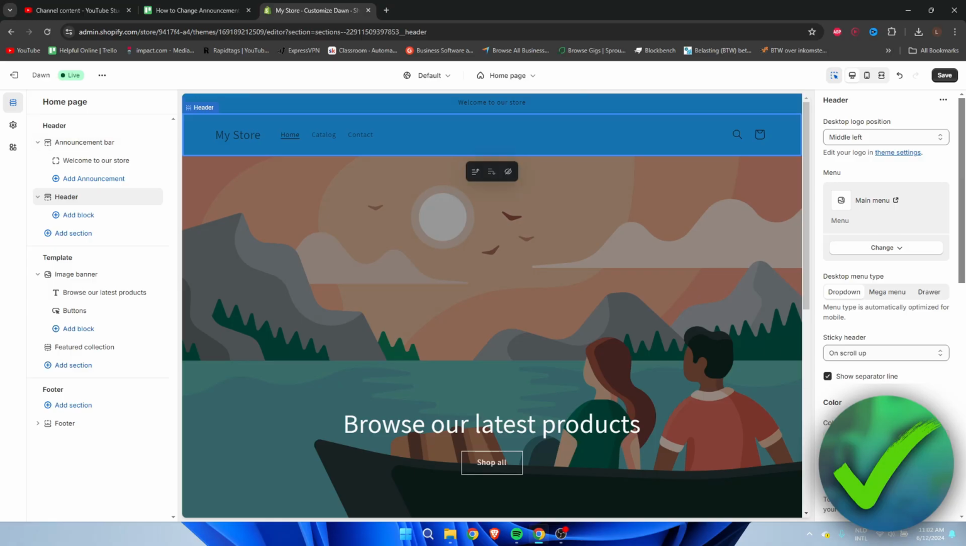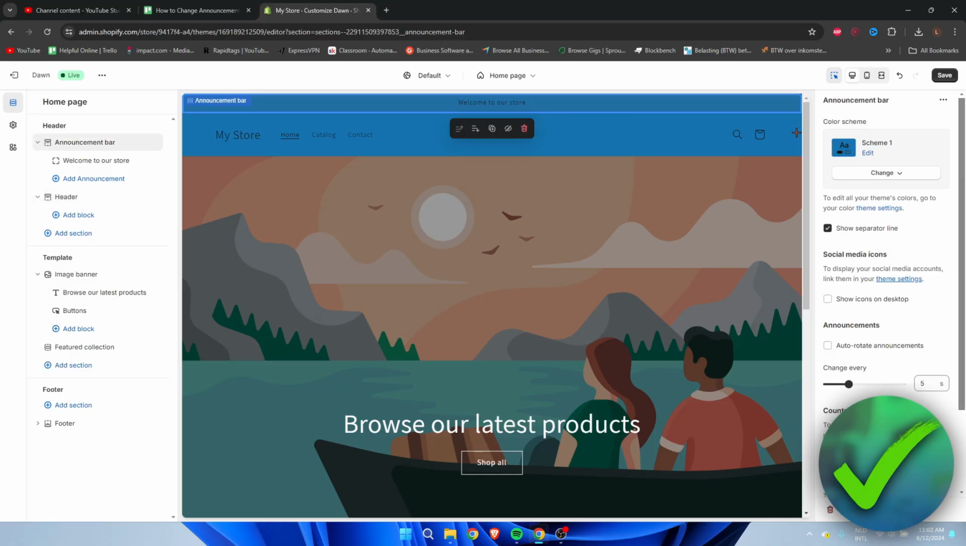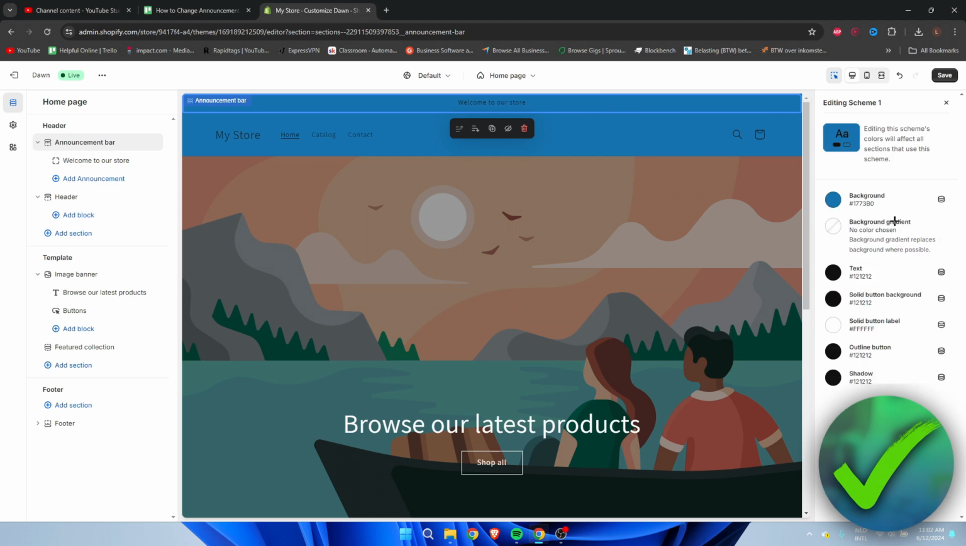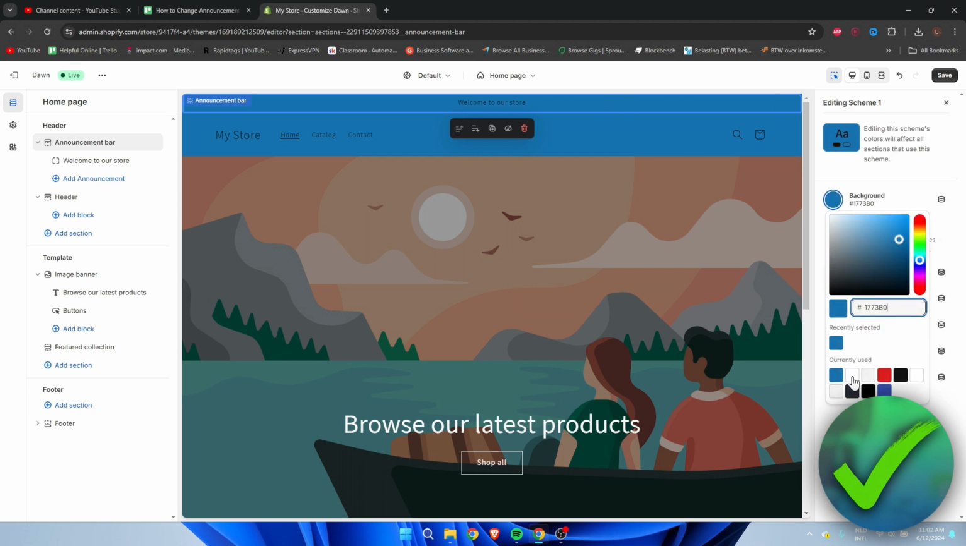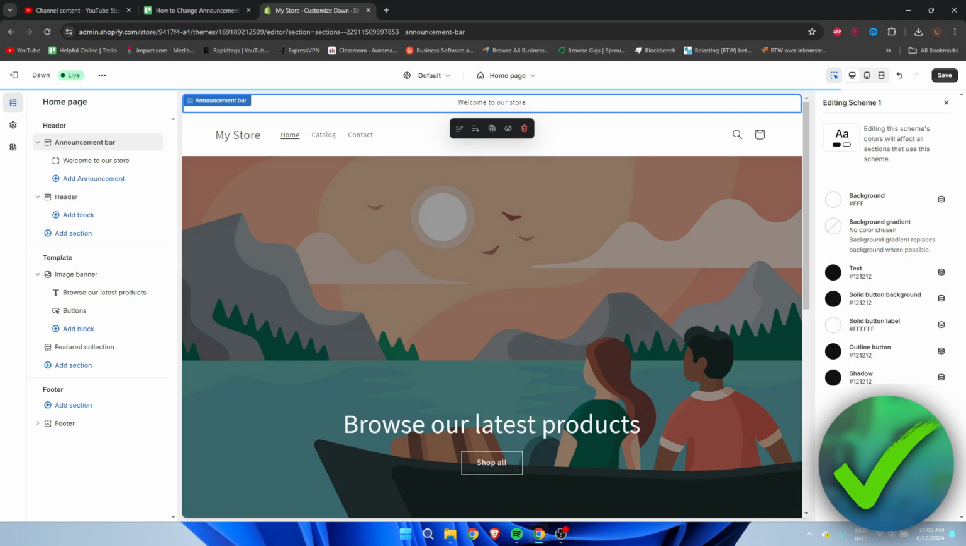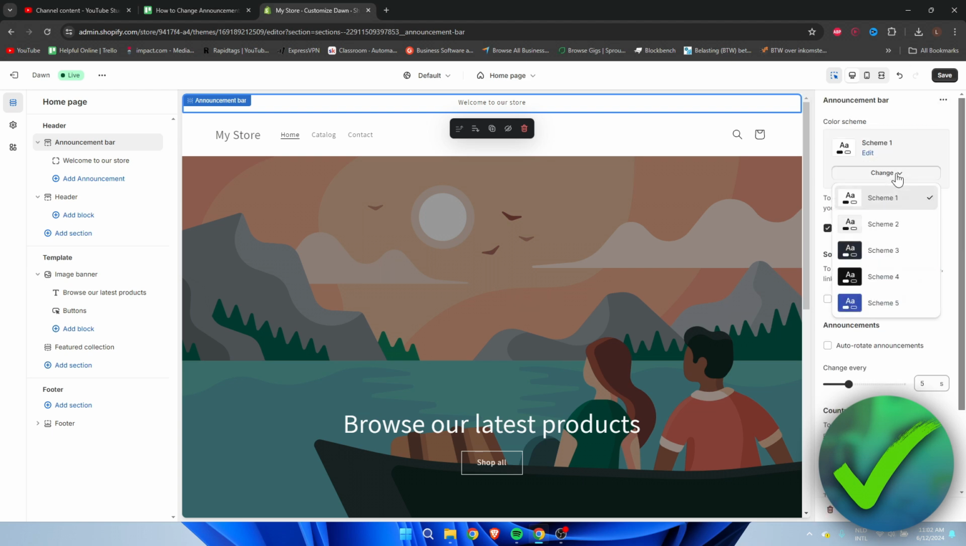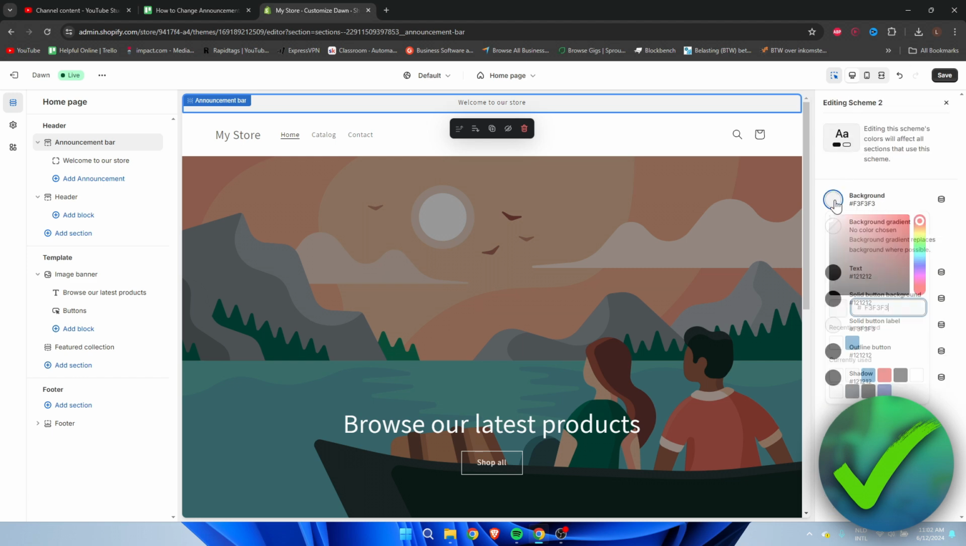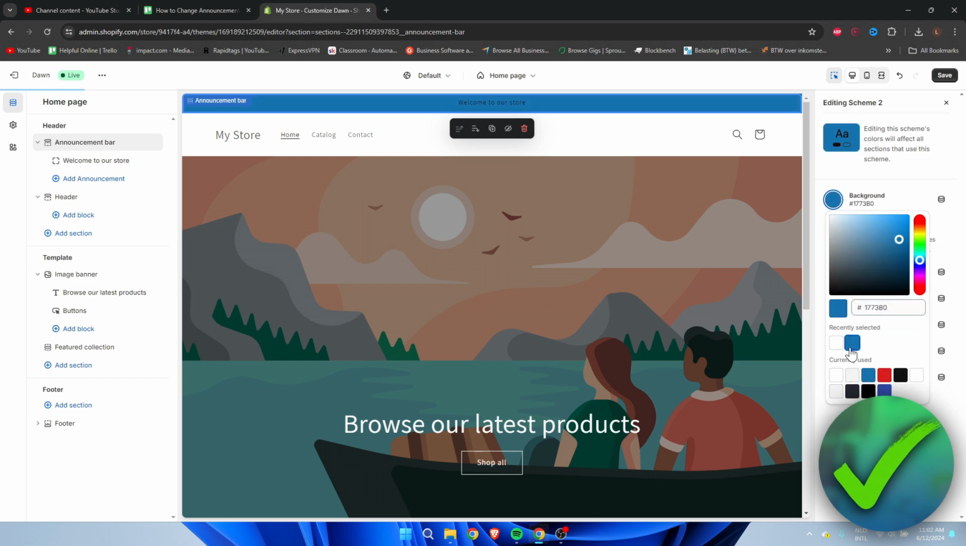So in order to change this for the better is once again go back to the announcement bar, change the background just back to white. Now the header is the same as well, and what we can do now is change the color scheme to a different color scheme. So I'm simply going to select the second one. Now we can see that it turned a little bit more gray. Now we can click on edit. Now we can click on the background, and now we can choose our color.